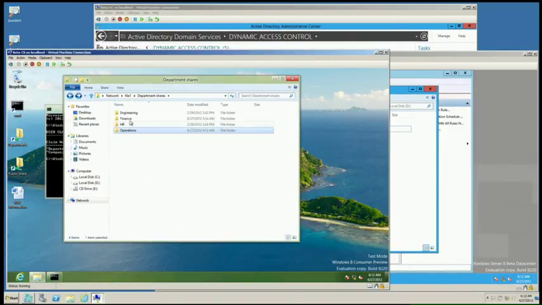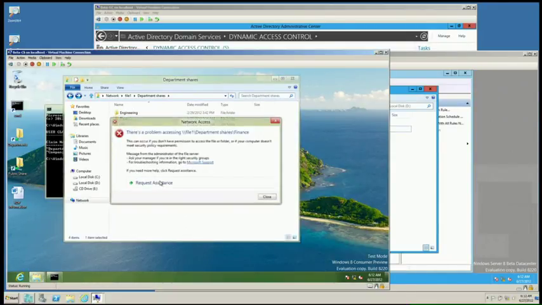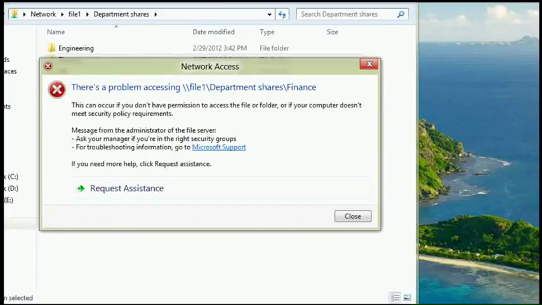Wonderful. If I now go to that finance folder that we tagged as finance earlier, however, I no longer have access. Now, if you remember what happened when you don't have access to a share on older versions of the operating system or on most other systems, it says something on the order of, go talk to your admin.